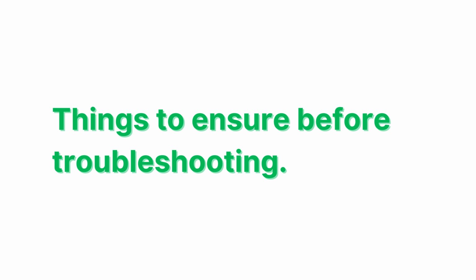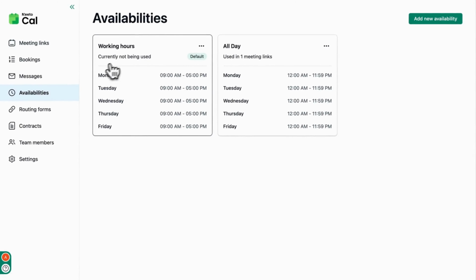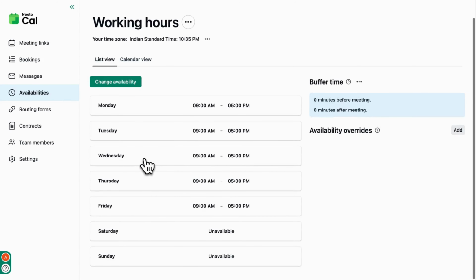Before we proceed with troubleshooting, there are a few things we must ensure. NeetoCal allows you to set your availabilities based on your schedule. First, make sure your availability is set up correctly. Also, ensure you have selected the correct time slots for your meetings. Only slots that fit within your availability can be booked by your customers.